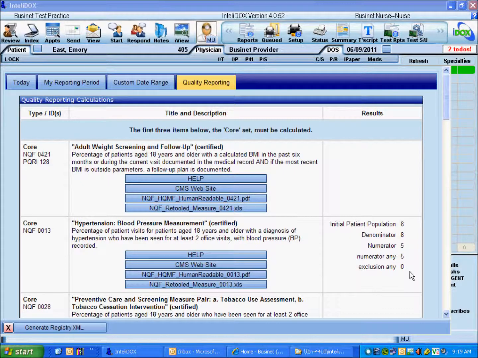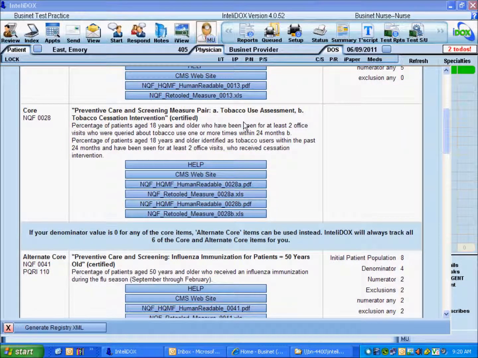Although CMS doesn't currently require you to set any goals with regard to quality measures, you do have to report on at least 6 of them, even if you haven't met any of the measures. The first 3 measures on the list, adult weight screening and follow-up, hypertension blood pressure management, and preventive care and screening for tobacco use and cessation intervention, are suitable for practices that see mostly adult patients and check patients' vital signs.